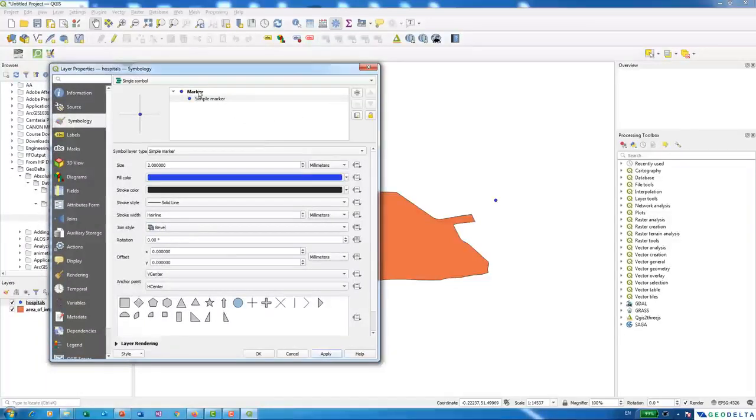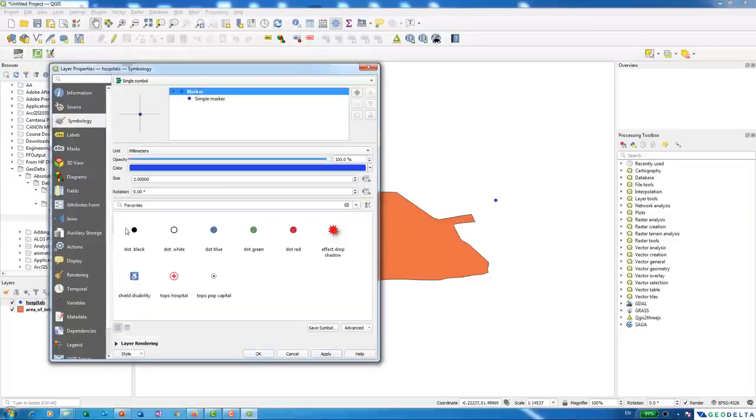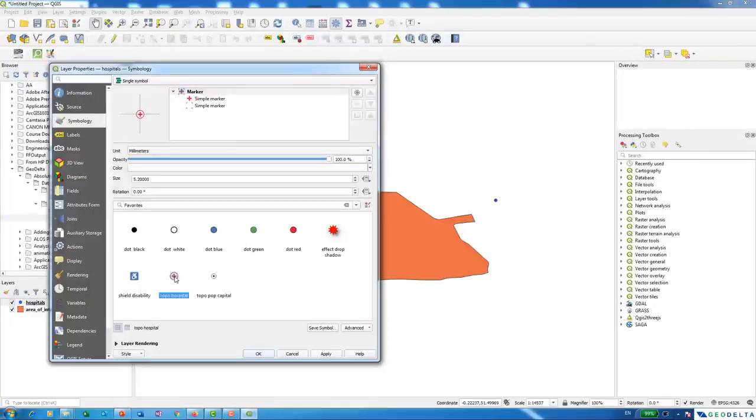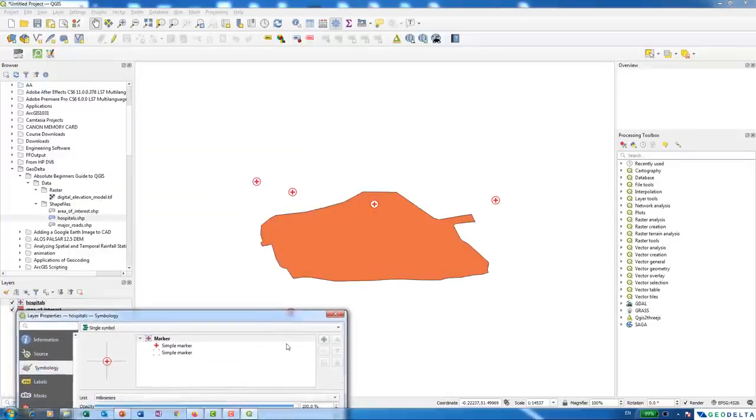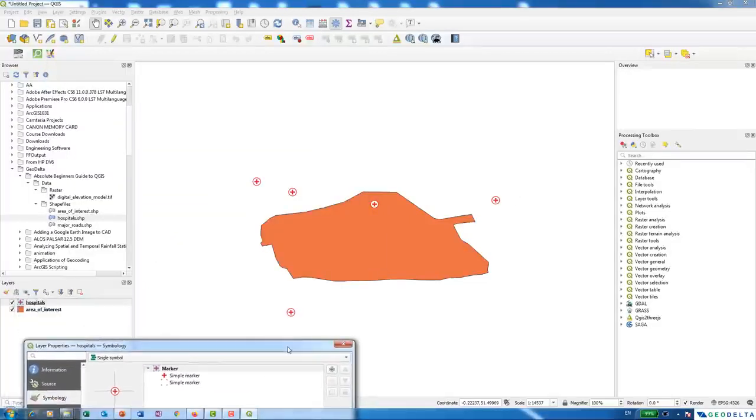Now there are other functionalities that you can play around with as well. If you select on this heading marker, you can see that there are other types of markers that you can select from. Since we're talking about hospitals, we can even opt to use this topo hospital marker as well. If you click on this one and click apply, you can see that the icon changed to a standard icon which is used to depict hospitals.